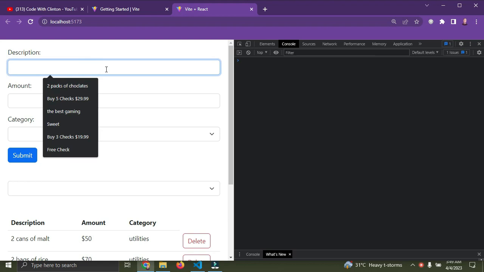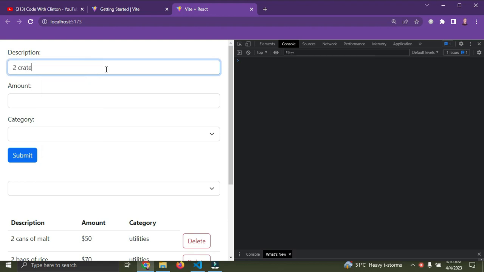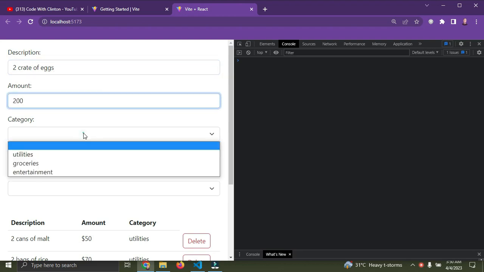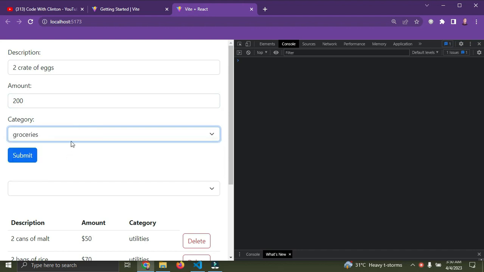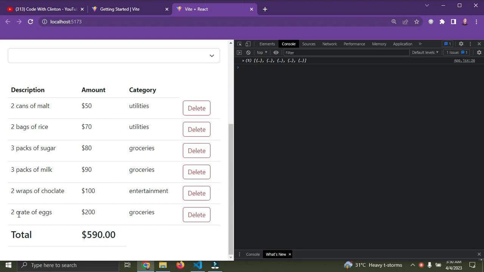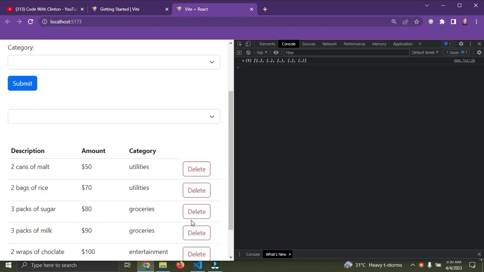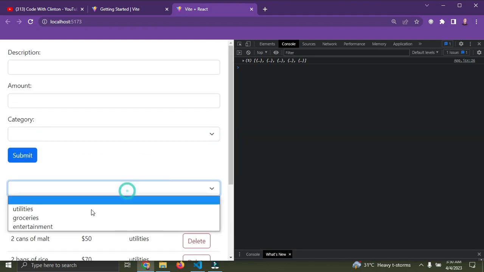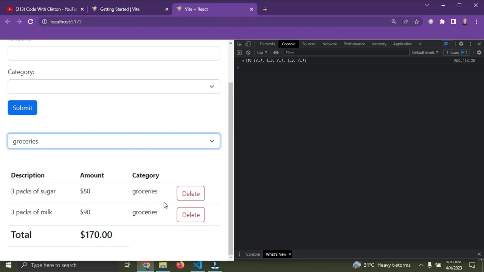Let's say 2 crates of eggs, and then put in the amount. Let's just say 200. And then category, let's say groceries, and then submit. So you can see we have 2 crates of eggs. It updated the total price. I can delete these items. I can come here, I can filter these items. We only have groceries, so let's do that right now. Groceries, and you can see that.